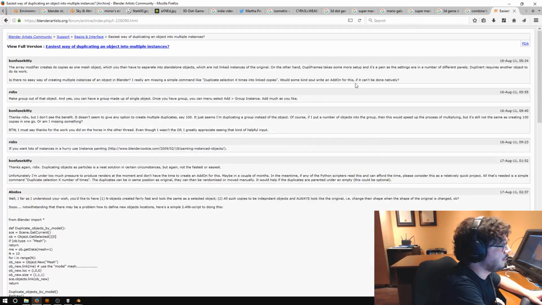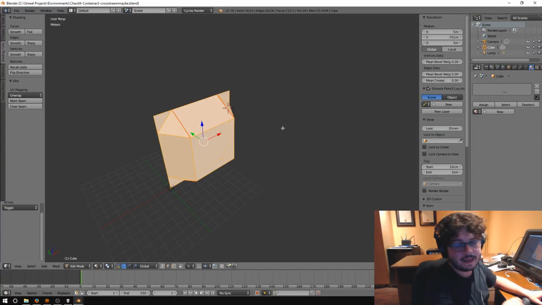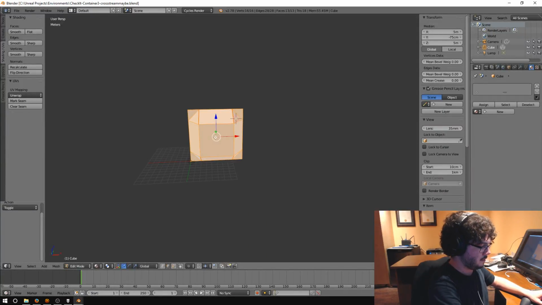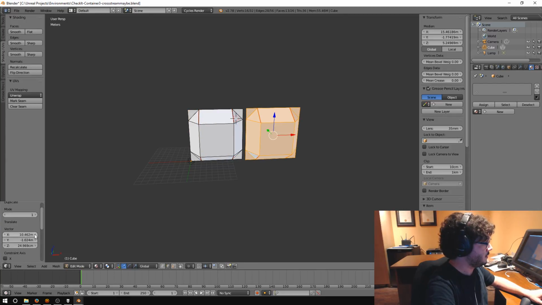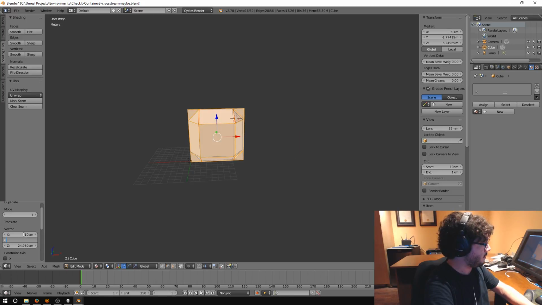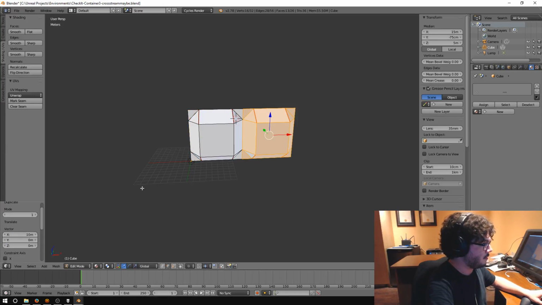Yeah, Python script. Yeah, that's not fun. Okay, so we're gonna do it by hand. So, duplicate, 10, 0, 0, 10 meters, 0, 0. There we are.